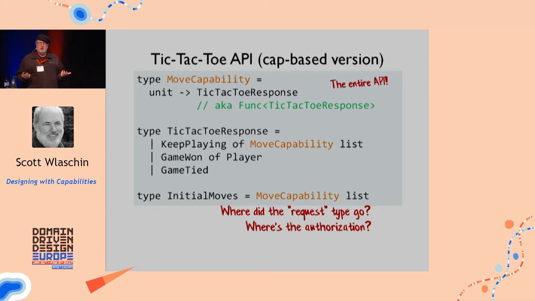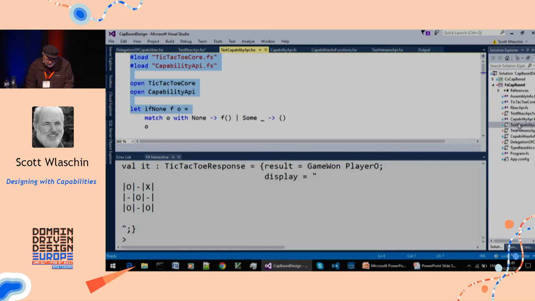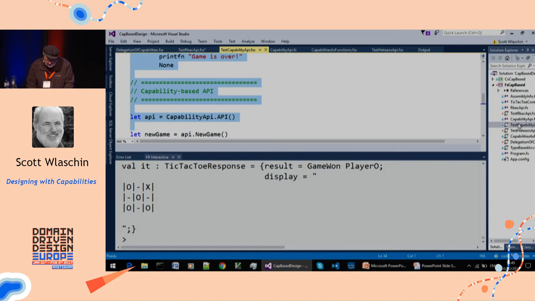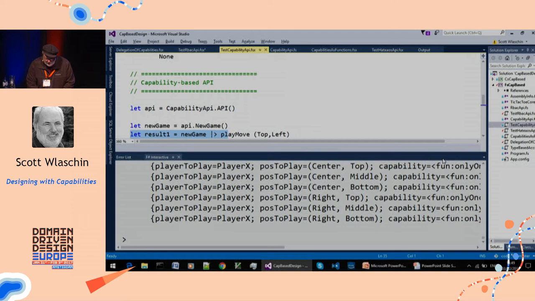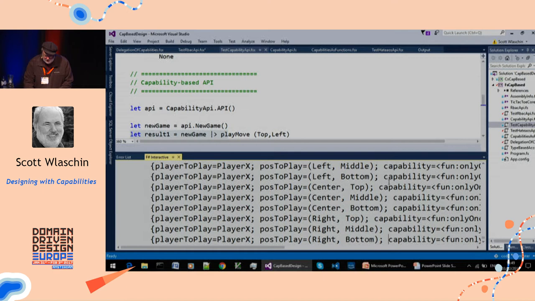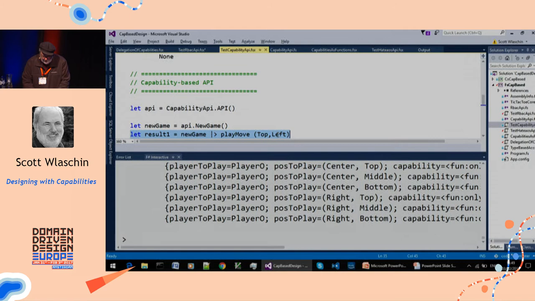So I will demo that. Okay, so here's the set of capabilities I've got. See, I can play left top, left middle, left bottom. There's actually 9 capabilities coming back. Okay, I'm going to play top left.